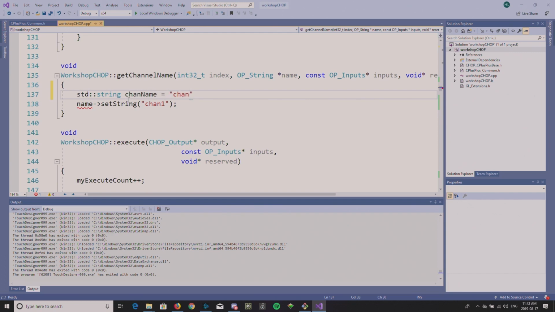And maybe let's say we just want to have it increment based on the index. So chan plus index. One thing, is it going to work? Okay, seems to be great. But just to be sure, index is an integer. So we just need to modify it to a string.